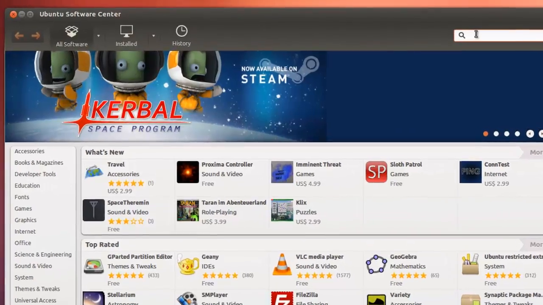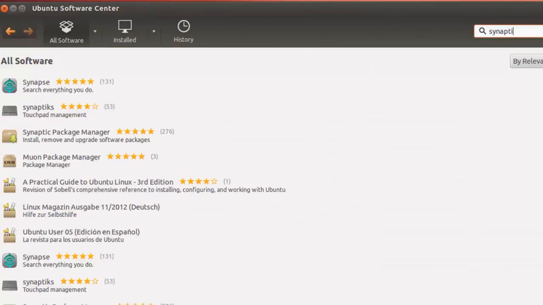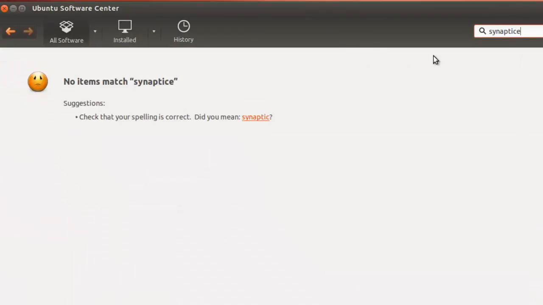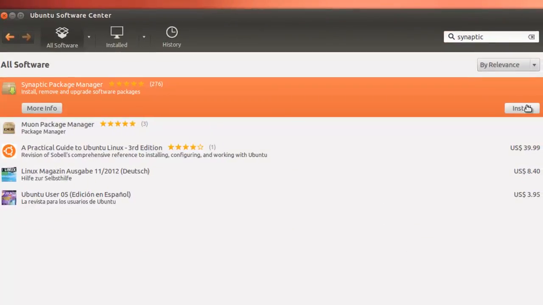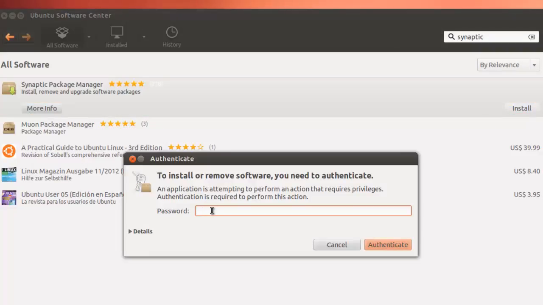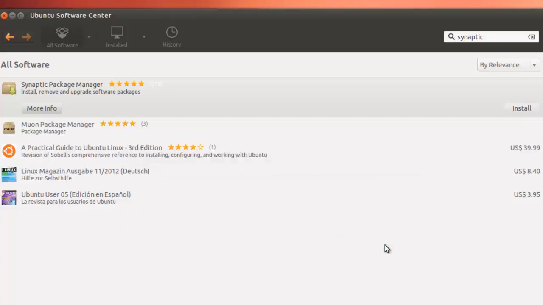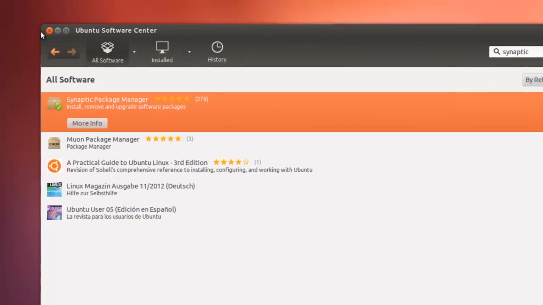Once the Software Center loads up, we type in Synaptic. Spell it correctly. And here it is. Basically, just going to install it. Requires authentication. Your password. And it'll trundle along and install. Come back when it's through, and that's pretty much all there is to it. So now it's ready to go. We've got the remove sign.